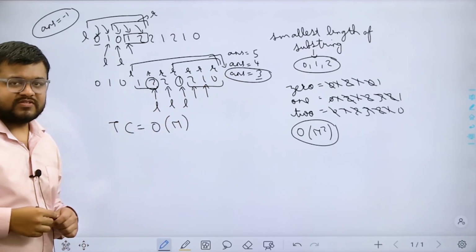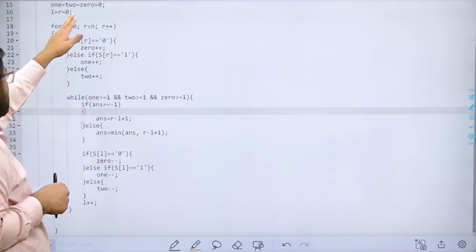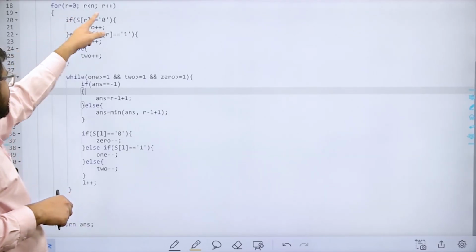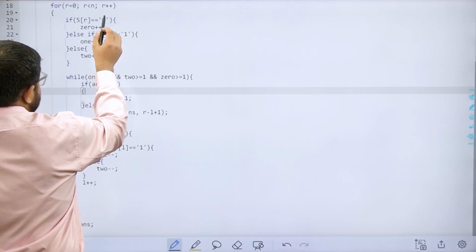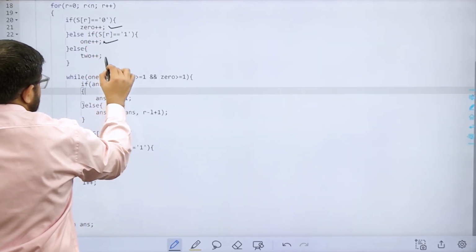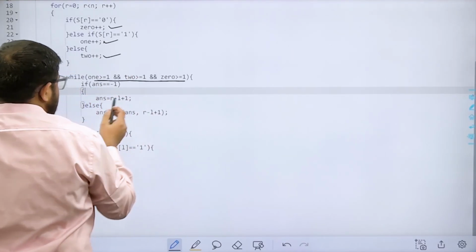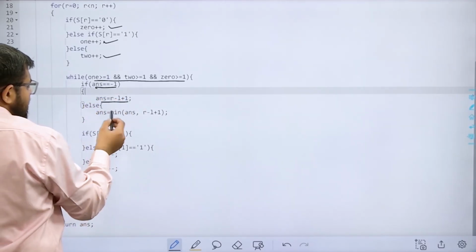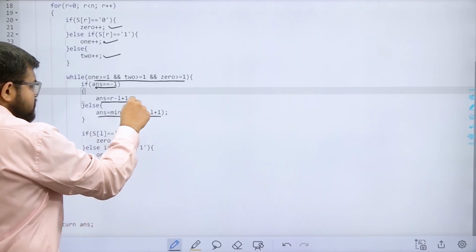Now let's look at its actual implementation. If we look at the actual implementation, first of all, count of 1, 2 and 0 I have made 0, and L and R are 0, and at every step I am taking one character from the Rth index, right? So if it is 0, increment 0 count. If 1, increment 1 count. Else increment 2 count. Until all three are greater than or equal to 1, first of all update the answer variable. So if answer is -1, update the answer. Else answer equals minimum of answer comma this substring length.